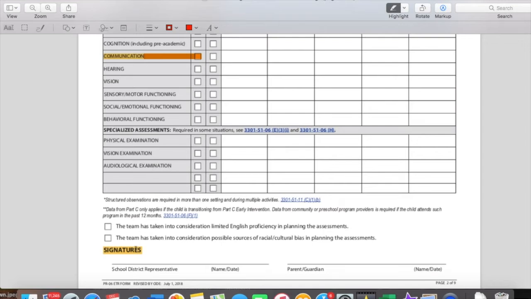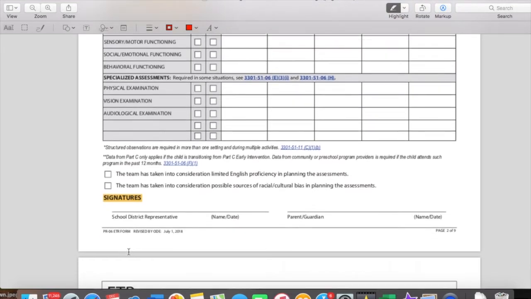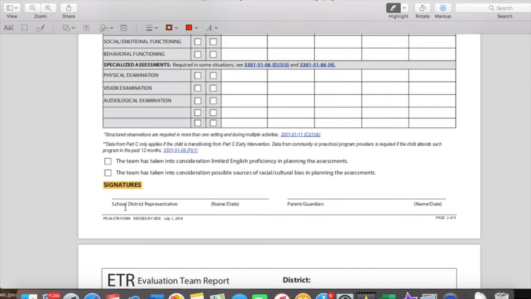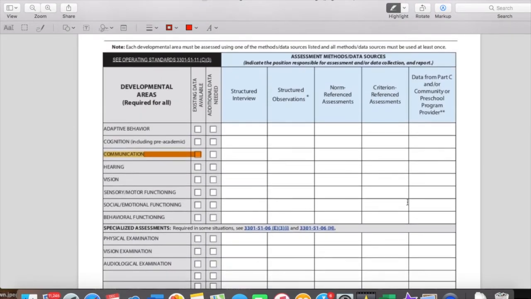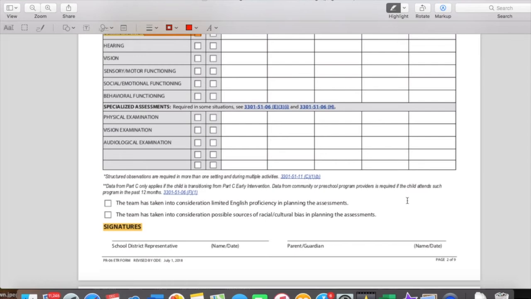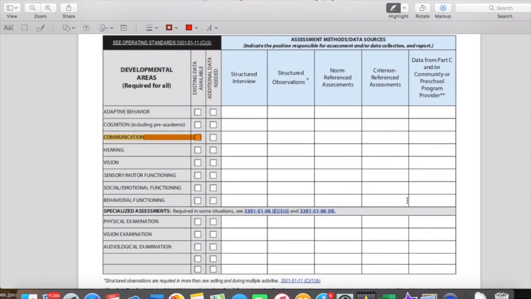Down at the bottom of this form, you have the school district representative to sign and date, and the parent guardian to sign and date. Take 24 hours to look this over after you have this meeting and make sure that you know what they're doing to test for each section. It's the same for the school age evaluation form that I'm about to go over. Just make sure you understand it. You do not have to sign anything at a meeting.